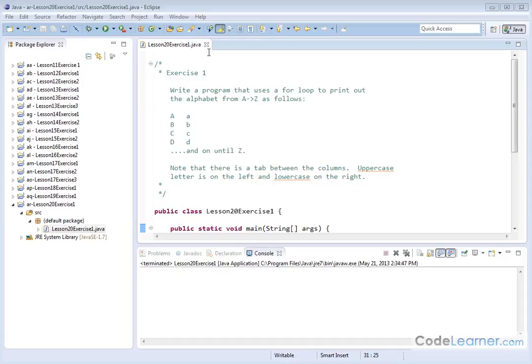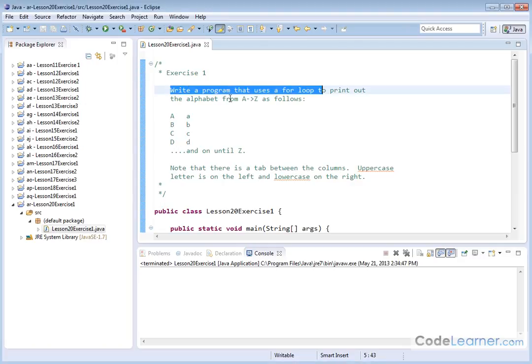Welcome to Lesson 20, Exercise 1. Here is the problem that we want to do. Write a program that uses a for loop to print out the alphabet from A to Z as follows. So we have A, B, C, D, and so on till we get to Z. Note that there's a tab between these two columns. Uppercase letter is on the left, lowercase letter is on the right.